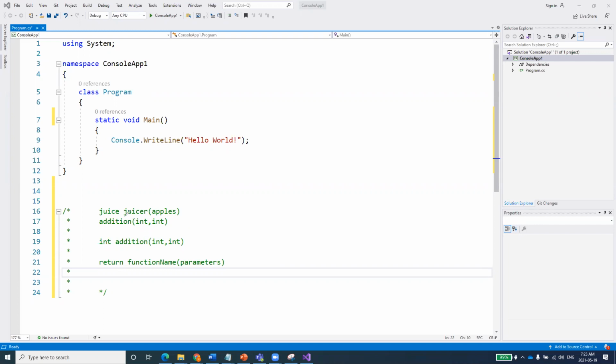So how do you recognize a function? With its name. Whatever the function accepts, we put in this parenthesis. Whatever the function returns, we put before the name of the function, with one space before the function name. So that is called a function.